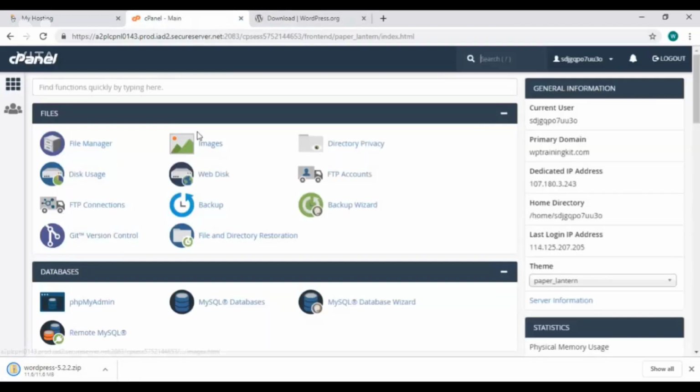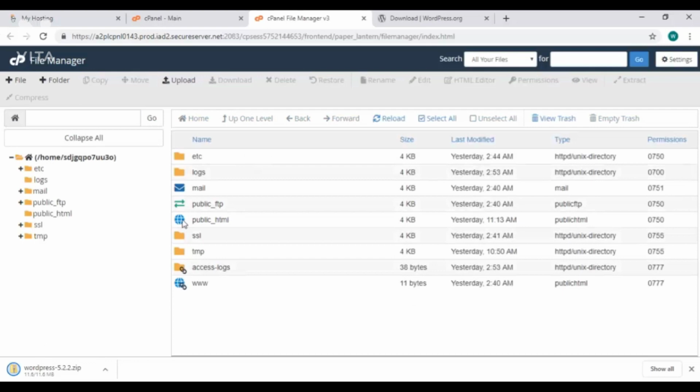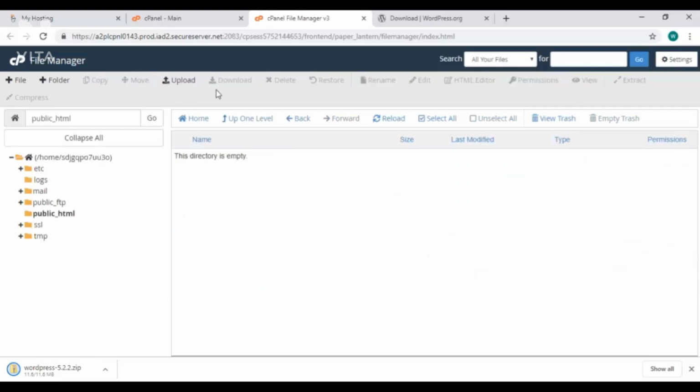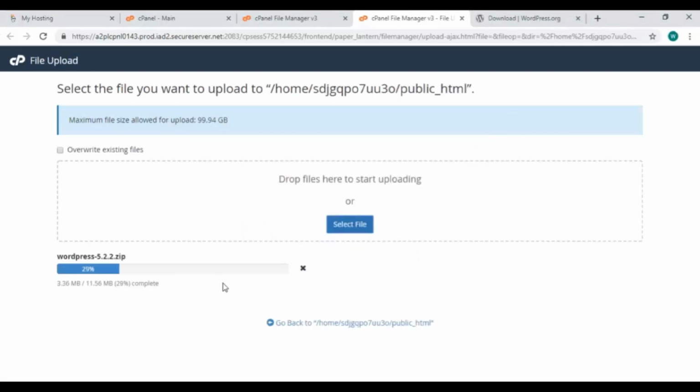On our cPanel homepage, go into the File Manager, and then inside Public HTML. It's empty, and we have gotten an Upload button on the top here. Click on it, and then select our downloaded WordPress zip folder to upload it. So the uploading has started. It may take a few minutes.